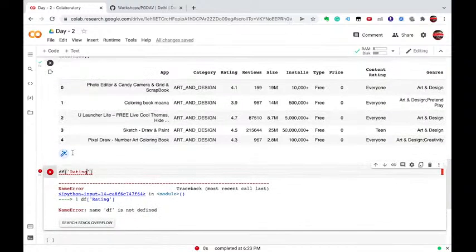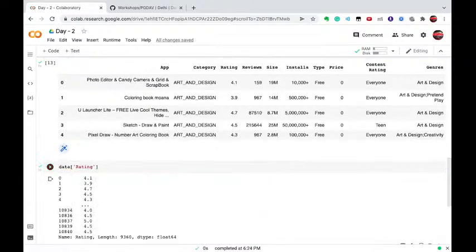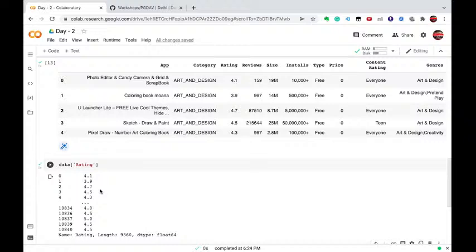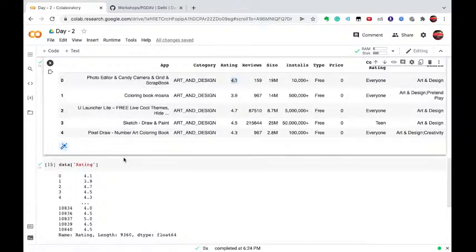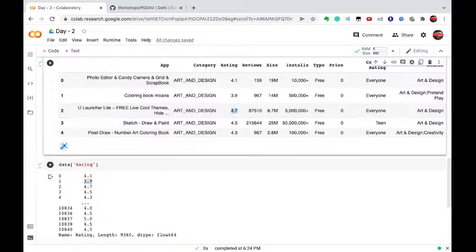Okay, it should be data of rating. Okay, data of rating I have displayed. I am getting all the ratings, like 4.1 of the first application, 3.9 of the second application, 4.7 of the third application.